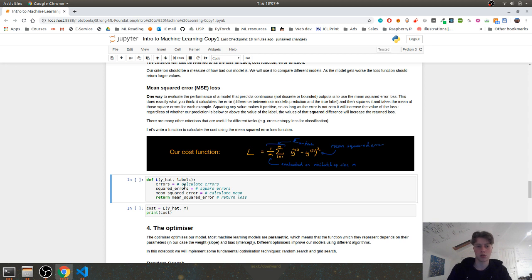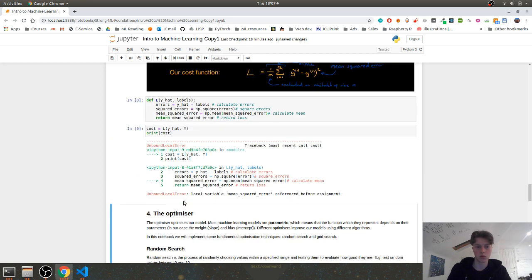So how are we going to do that? We're going to define our loss. So we're going to define our mean squared error loss. Well, what's the error? Firstly, that's going to be our prediction, take away our labels. Then we're going to square that. So we'll use numpy square the errors to get our squared errors, and then we'll do np.mean, mean squared error. Cool, and then we'll calculate the cost.